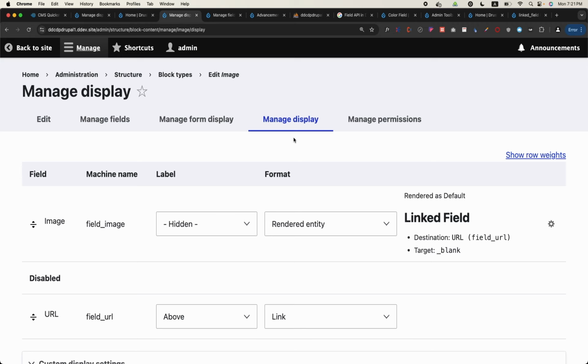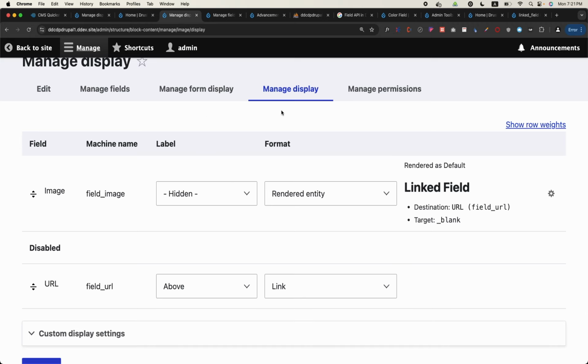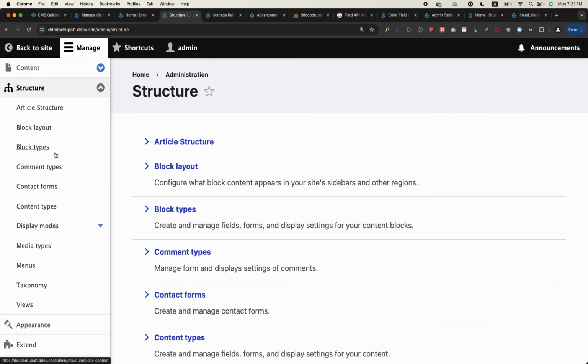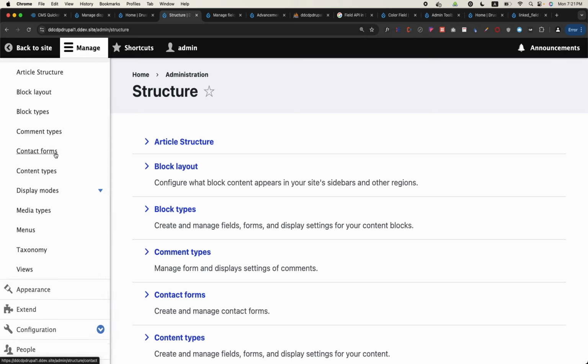So for example, here I am on the manage display screen right now, and I need to create a new view mode. If somebody asks you what a view mode is, it is creating a new style of display for a particular entity type. In Drupal 7 it used to be a separate module, but now it is in core. If I go to structure, from the interface they are called display modes, but internally they are view modes.